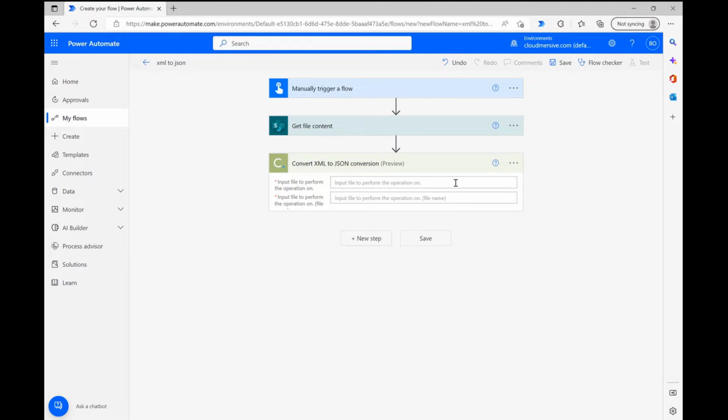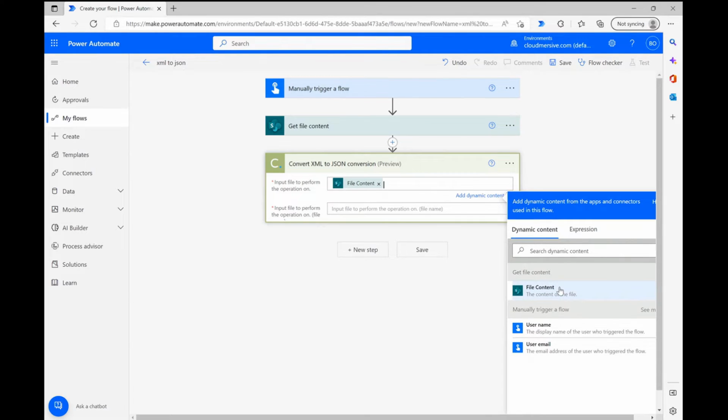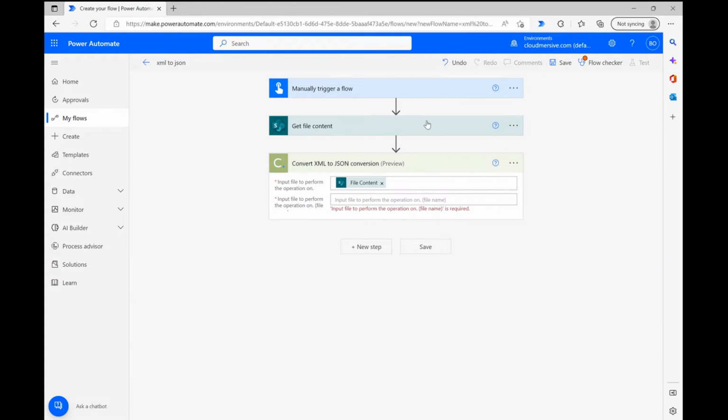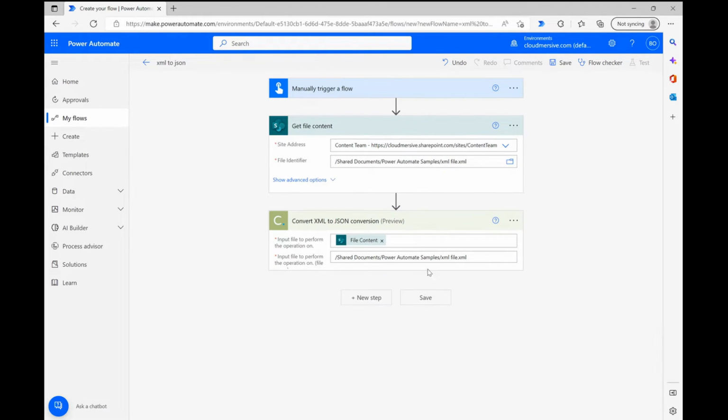action. To configure the XML to JSON conversion action, I just need to include my file content and file name from the previous step. To do that, I'm first selecting the file content from the dynamic content window, and then I'm copying and pasting the file name into the second parameter. With the connector fully configured, I can now test the flow.